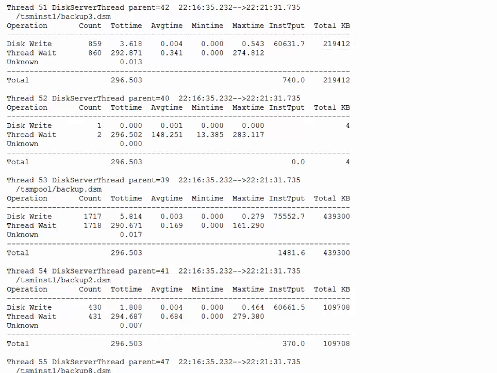Now remember, I mentioned that you look at the thread wait to see if the thread was doing any work. Well, disk server threads are different because these threads are alive as long as the volume is mounted. And because reads and writes occur in short bursts, the thread wait value takes up most of the time. So the definitive thing to look for is the number of bytes. And in this case, thread 51 did indeed do work.